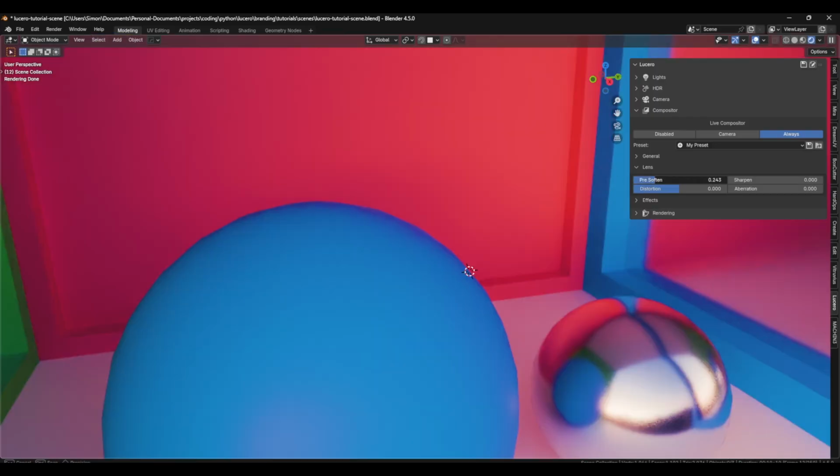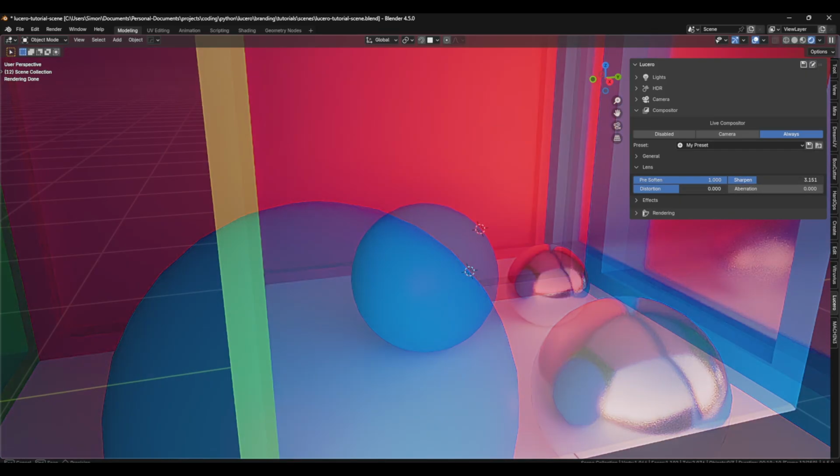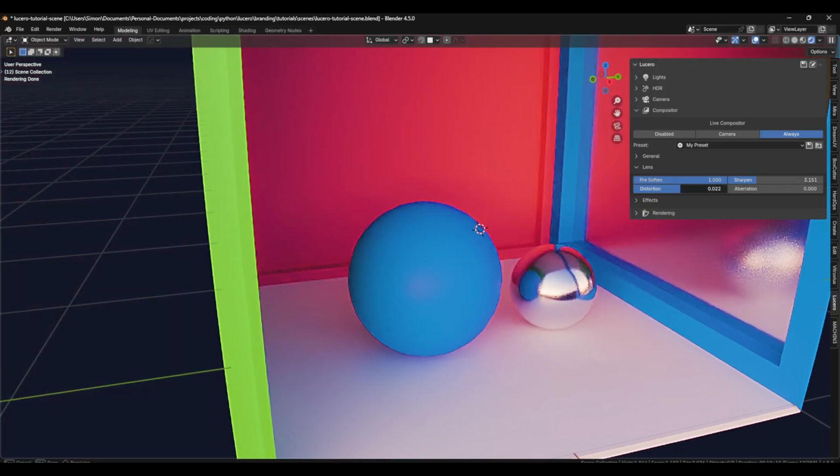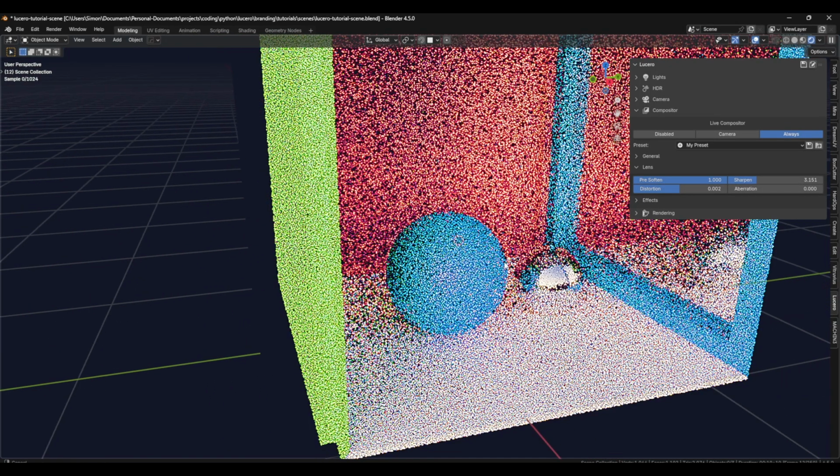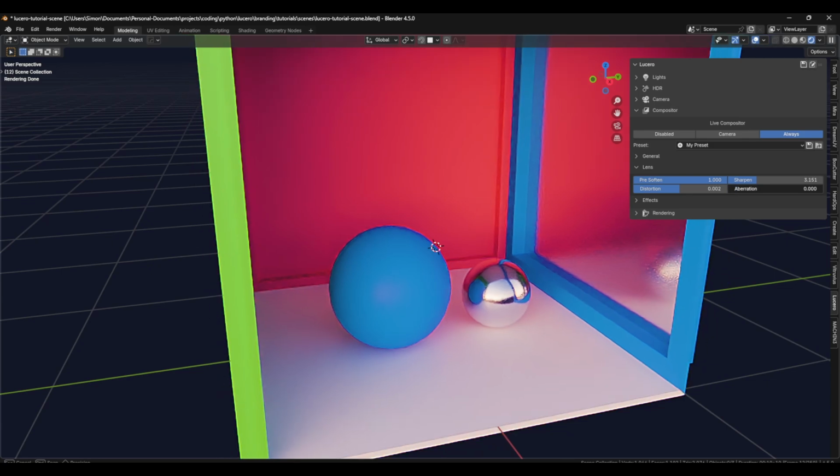Going into lens, we have a pre-soften, which is going to barely soften the edges a little bit, and then we have a sharpen control. We have some lens distortion, and also some chromatic aberration.